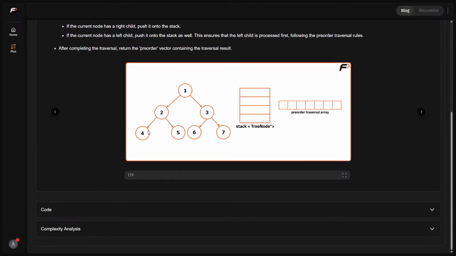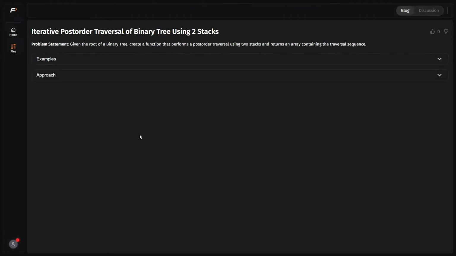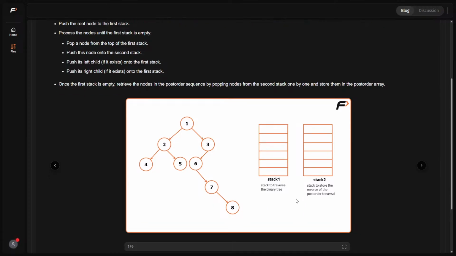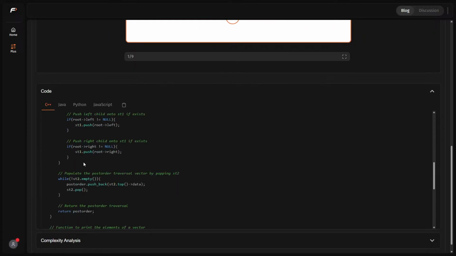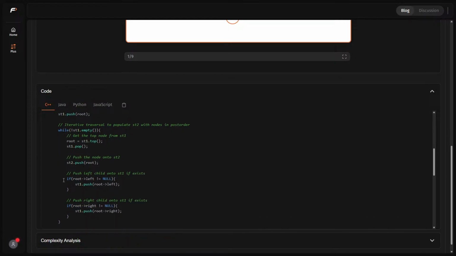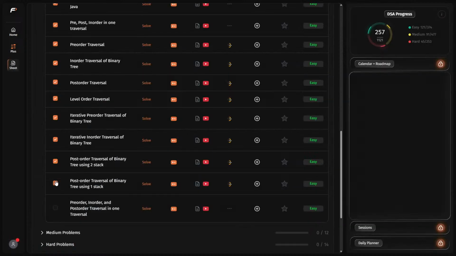Oh yeah, I know this. You check the levels. Post-order traversal using two stacks. Let me see how you do it. So it is one stack to traverse the binary tree and one stack to store the reverse of the post-order traversal. So basically, they have two stacks. While the stack is not empty, you get the value at the top, you pop it, and you push it into the second stack. If there is a left or a right, you push those. Ah, okay, makes sense. Post-order traversal in one single traversal. I mean, I know this one.